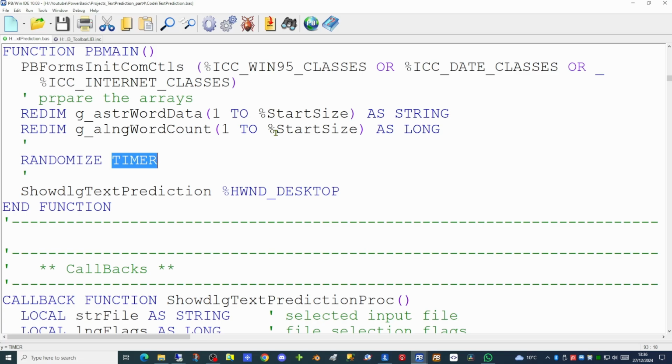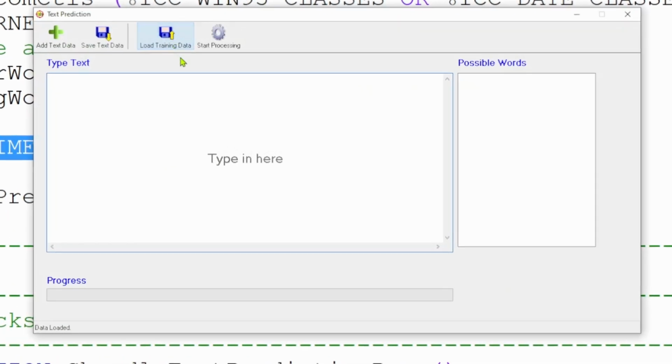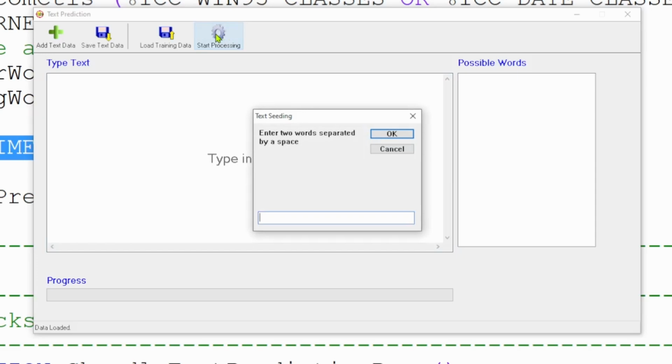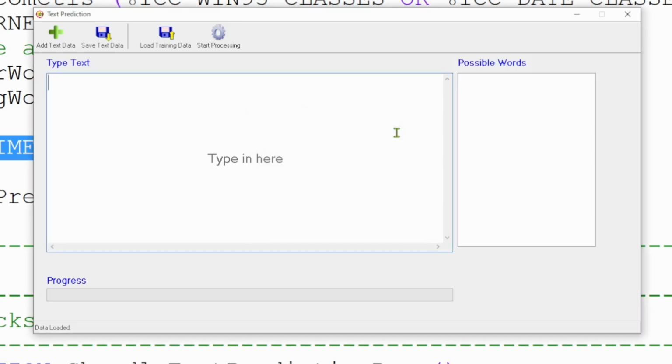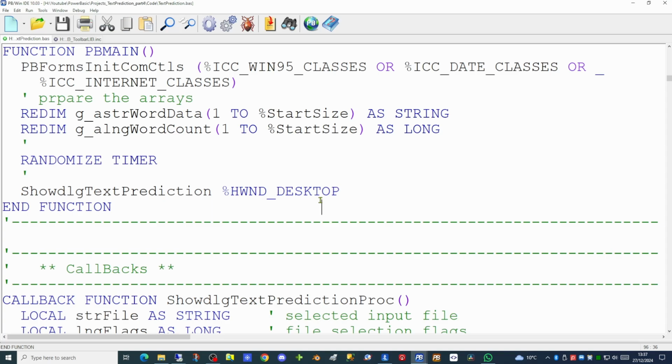So before we go further, let's check to see if the application will pick up 2 words. If we run the application now, click on the load training data, our start processing is now enabled. If we click on that, we get the text input box. If we enter our 2 words and click OK, the application at the moment does nothing, as we still have more code to put in. But we've proved the text input box will be generated. So once more, back to the code.